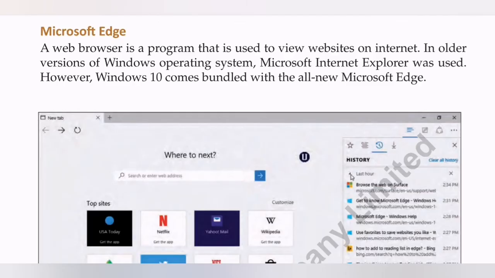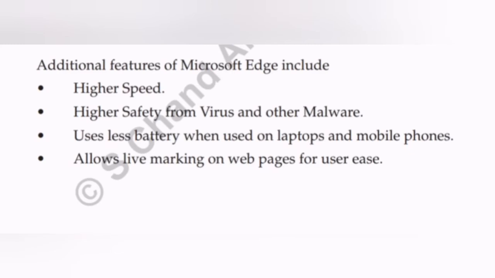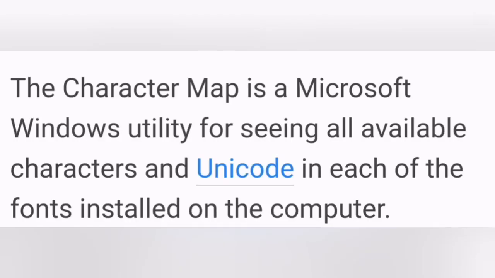And next, coming to Microsoft Edge. Edge is a program that runs in Windows 10. It is used to access all the websites at one place. A web browser is a program that is used to view websites on the internet. In older versions of the Windows operating system, we used to have Windows Internet Explorer. With that we could just view websites, but here Microsoft Edge is useful for viewing all that. It is of very high speed, very safe from viruses and malware, uses less battery, and also allows live marking on web pages for user ease.